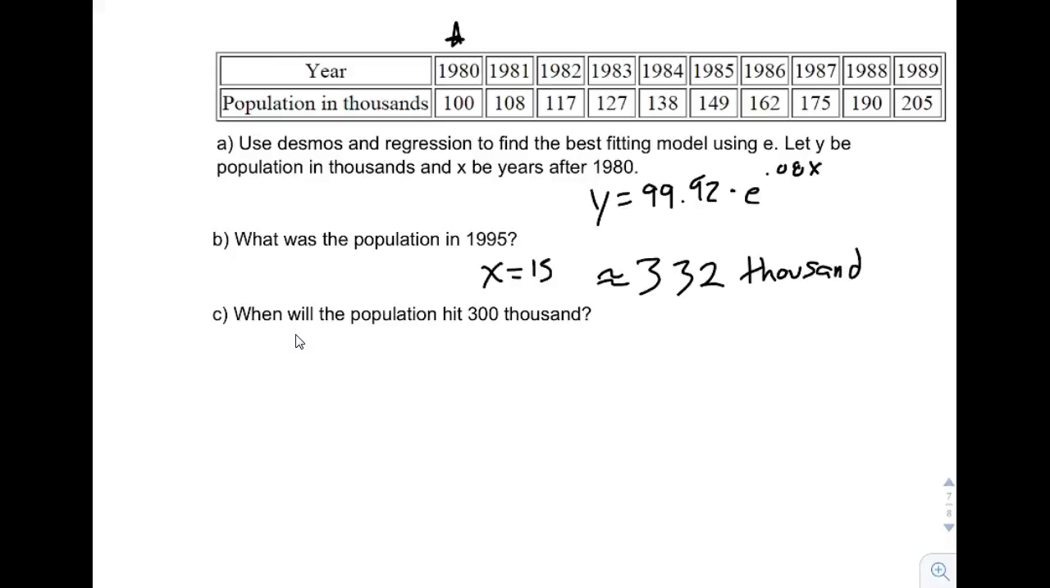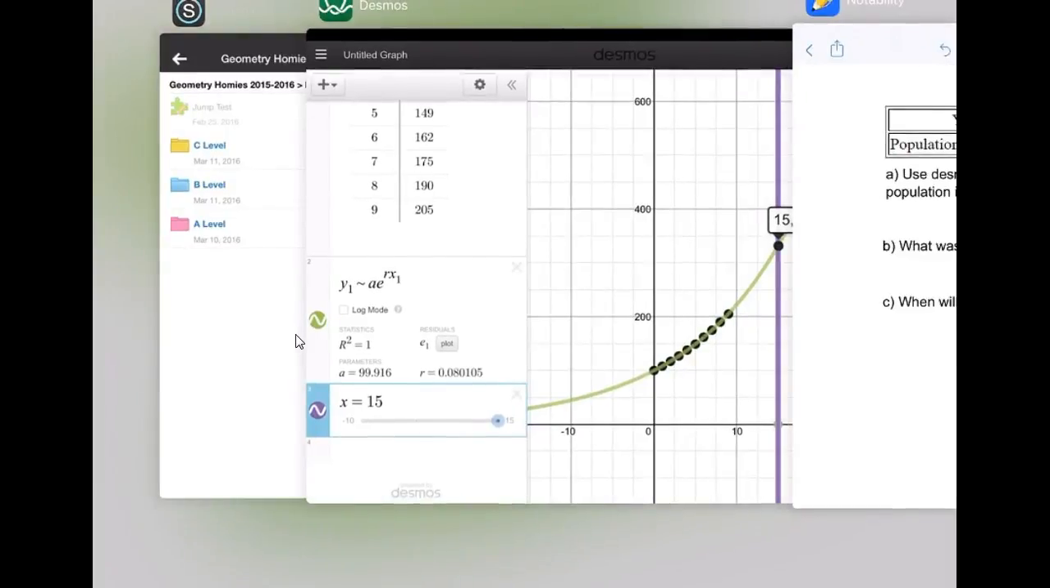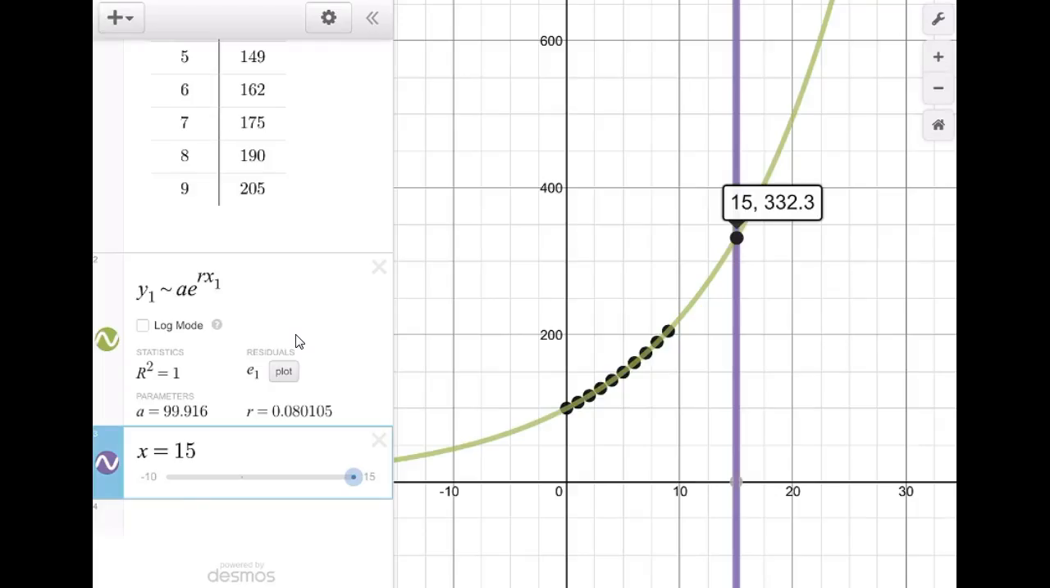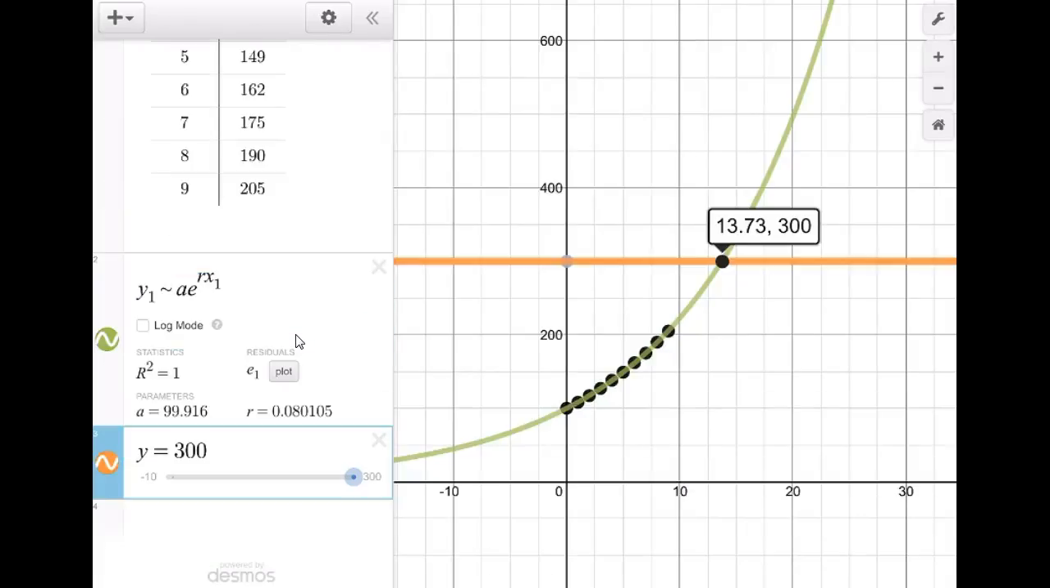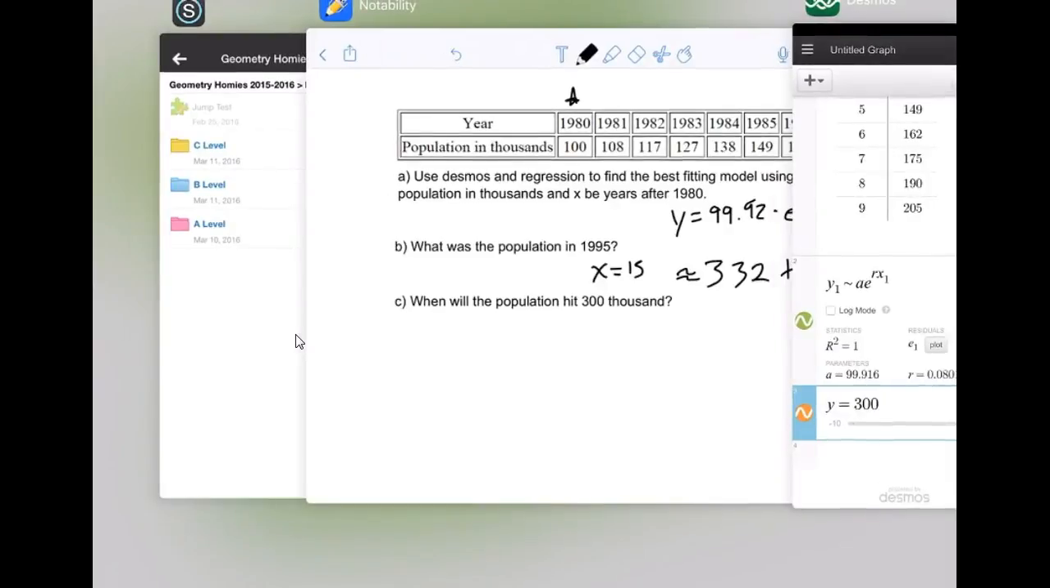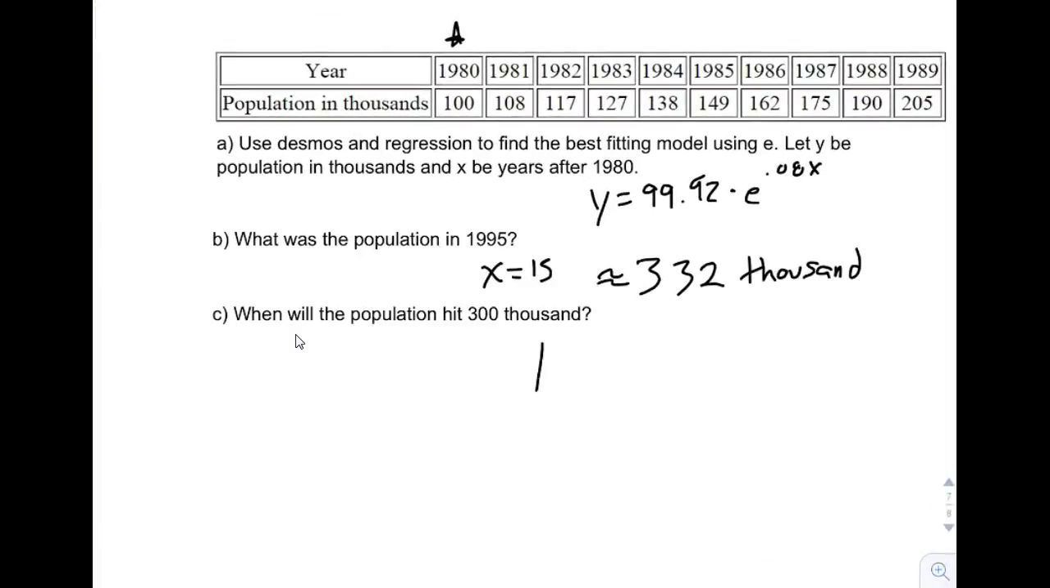When did the population, or when will the population hit 300,000? So we'll jump back over, graph y equals 300, I should say. And there it happened 13 years after 1980. We call that 1993, roughly.